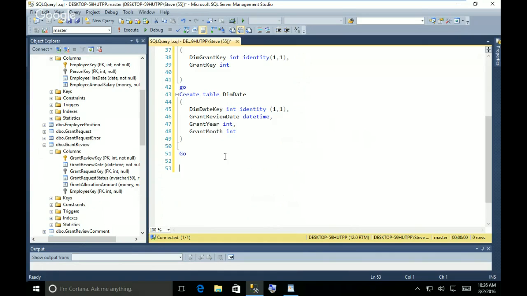So I'm going to try the fact table. Create table. I'm going to call it fact grant. And this is a naming convention that you'll see. It's not an absolute law, but typically dimension tables have a dim in front of them, and the fact tables have fact in front of them.